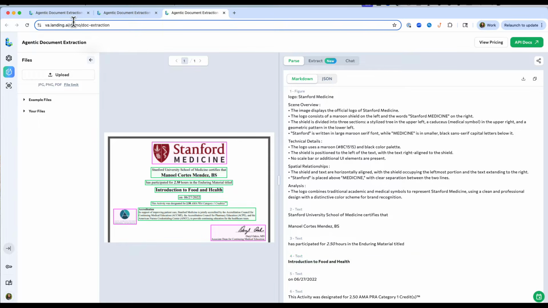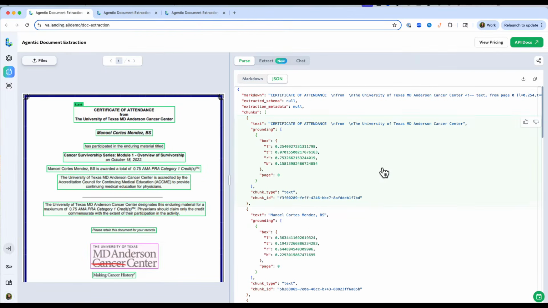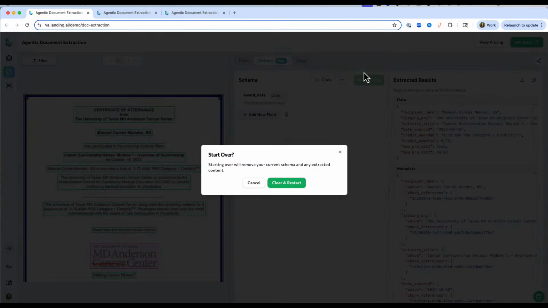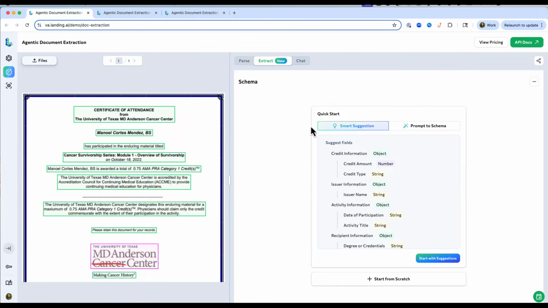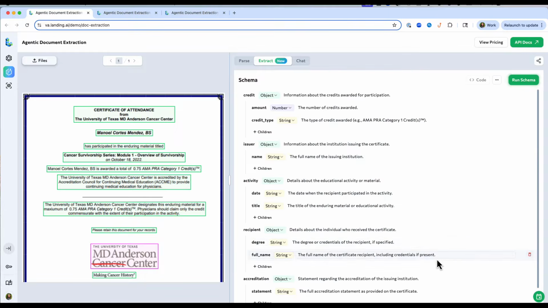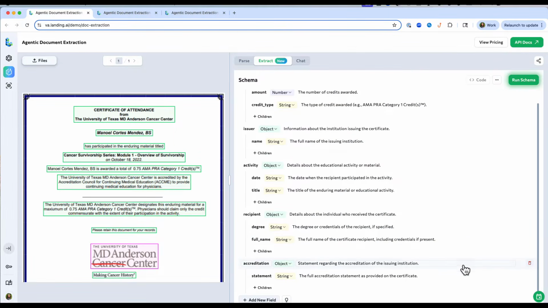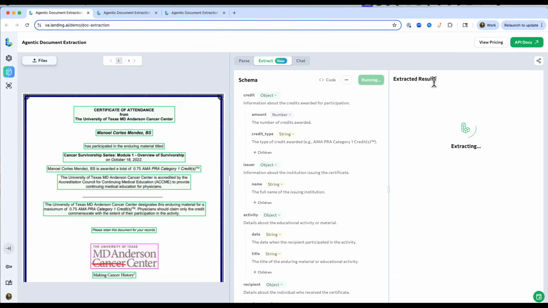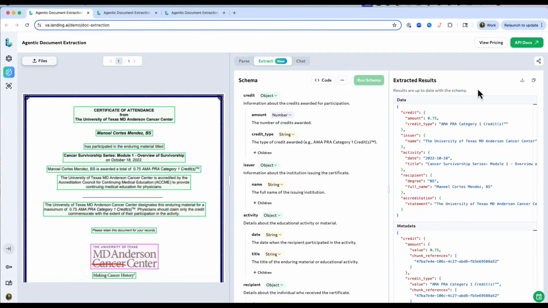Now we want to get these documents, which have completely different layouts, into the same structured schema. So we're going to use LandingAI's field extraction, and I'm actually going to clear this to just start over from the beginning. So at the beginning, you have the ability to start with a suggested schema, which will automatically populate something like this based on the document you upload. And I can run this schema. This is a huge time savings, especially for highly standardized documents. And you can see that it's pulling out the credits, the issuer, the activity, and most of the information I would have wanted anyway from this document.